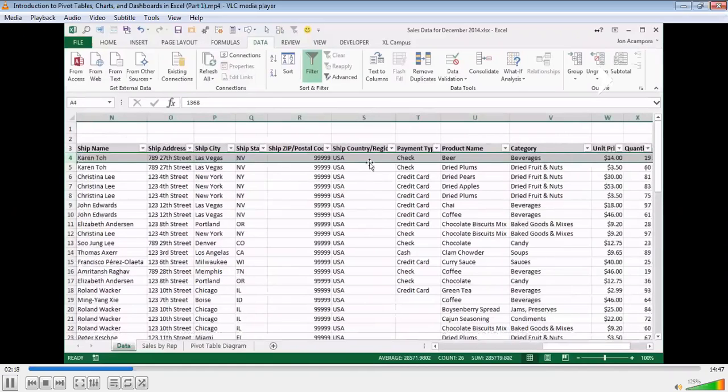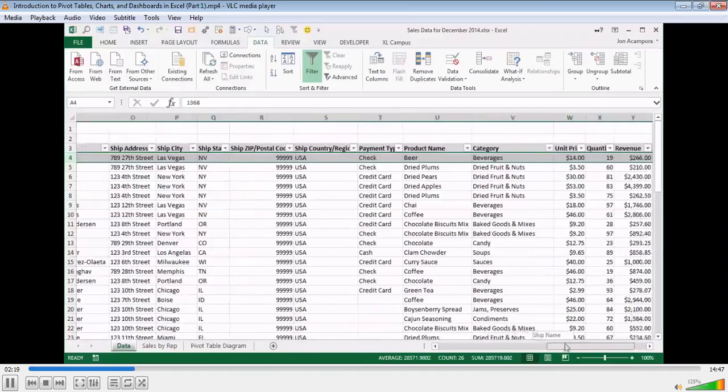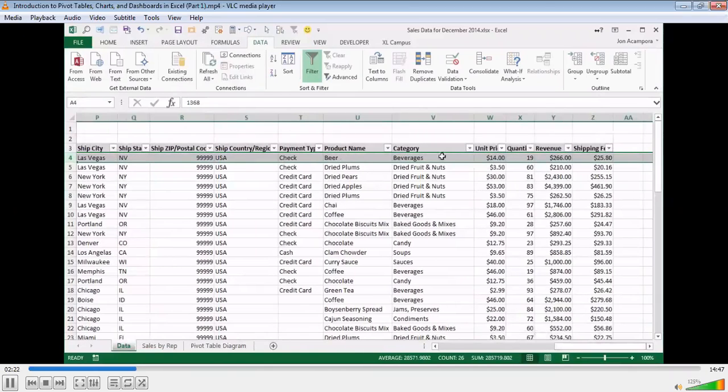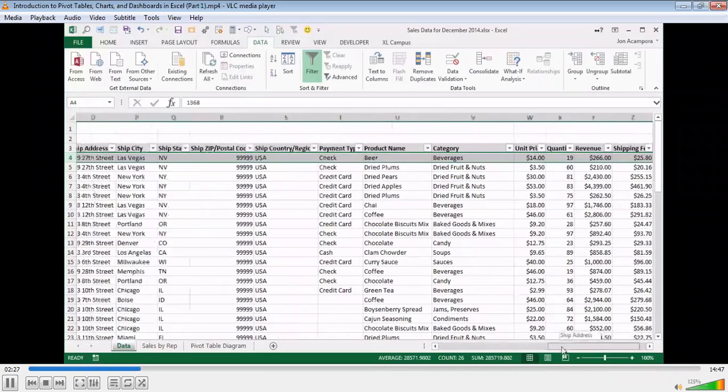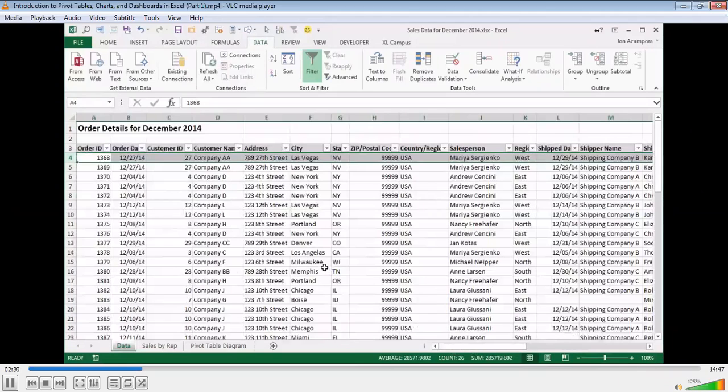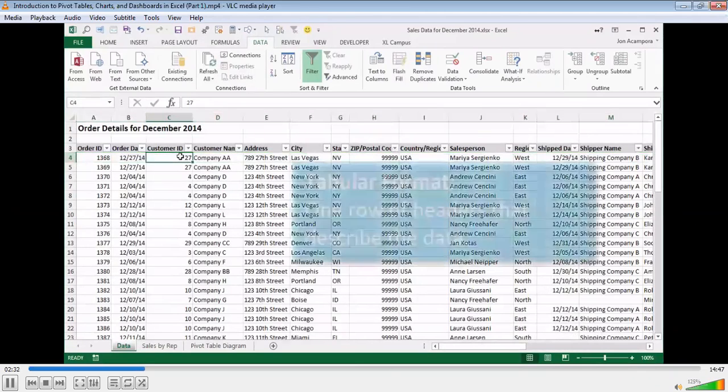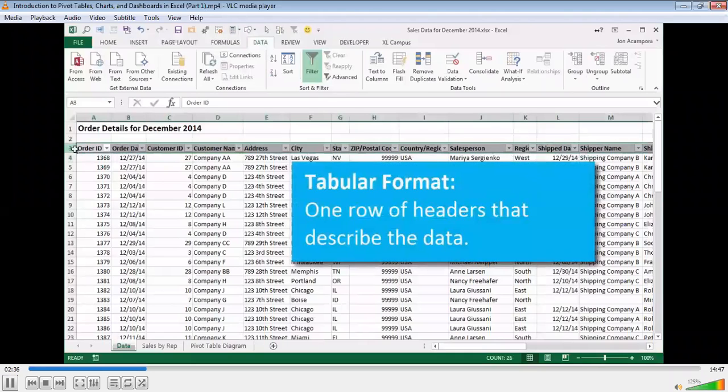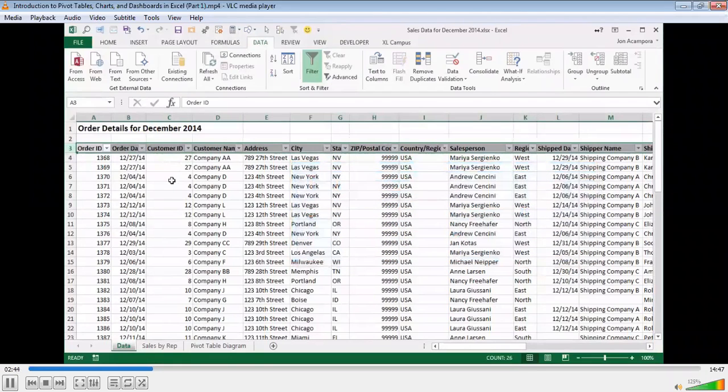Shipping information as I scroll over, and we also have some product information and then some information about the price of the product, the revenue, quantity, all that stuff. So it's good information. The other thing you want to do is make sure that your data is in a tabular format. That just means you have a row of headers at the top of the data set, and each of these headers describes the column of data below. And I've provided a checklist so you can go over this in more detail.